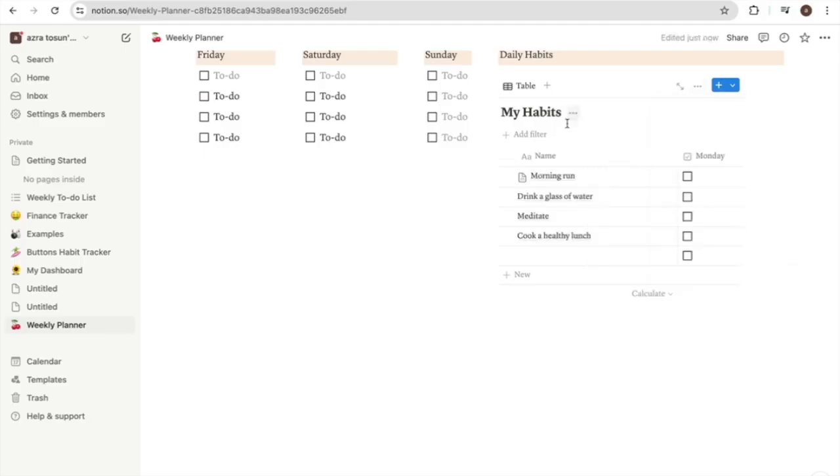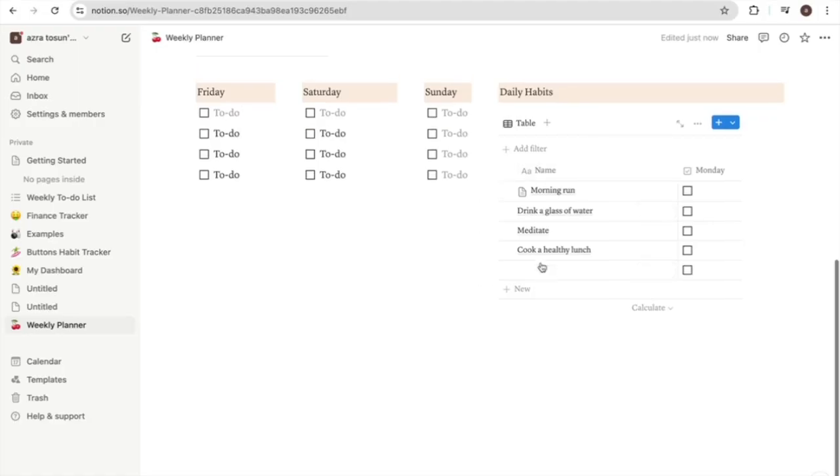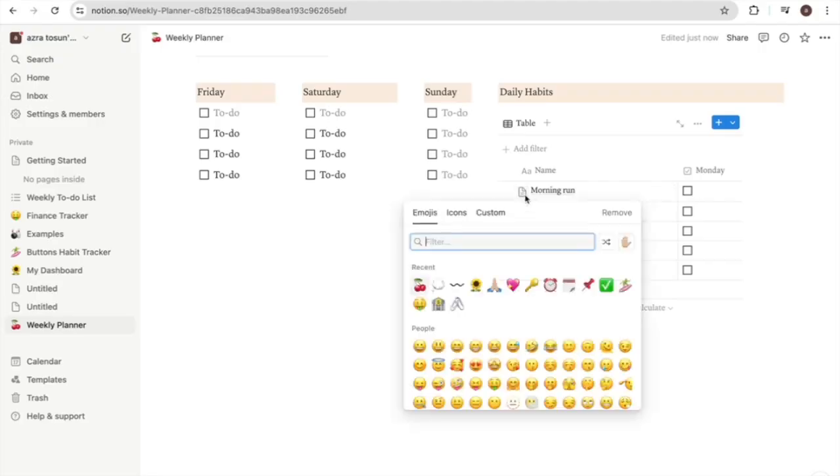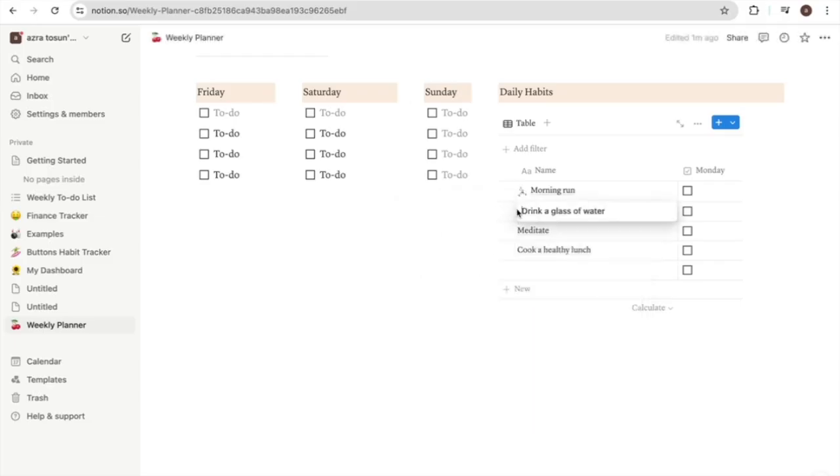So if you want to hide the name of the table, which I like to do, you're going to click on these three dots over here and you're just going to say hide database title so it looks cleaner. Now, another thing that you can do is to add icons to your habits. I think this just adds that extra touch and that visual to it. So for example, I am going to add a running emoji to this. We'll do the same thing here as well.